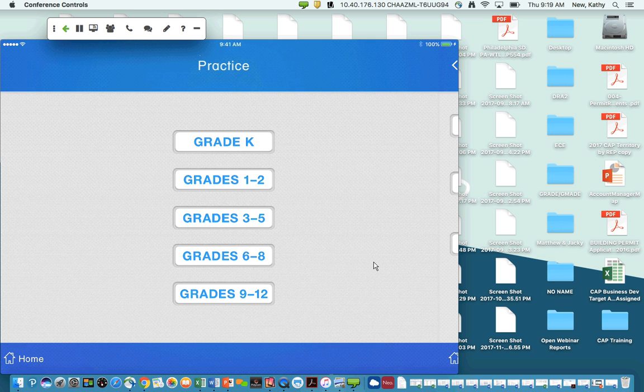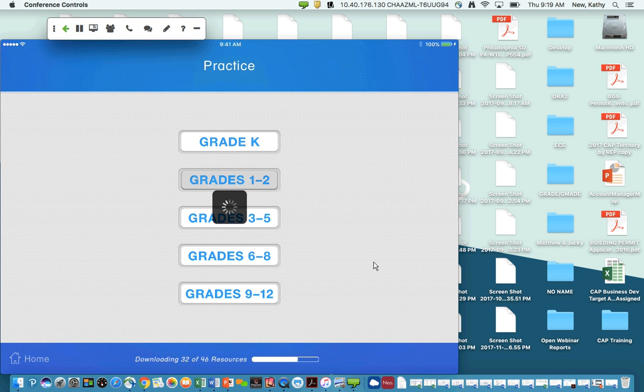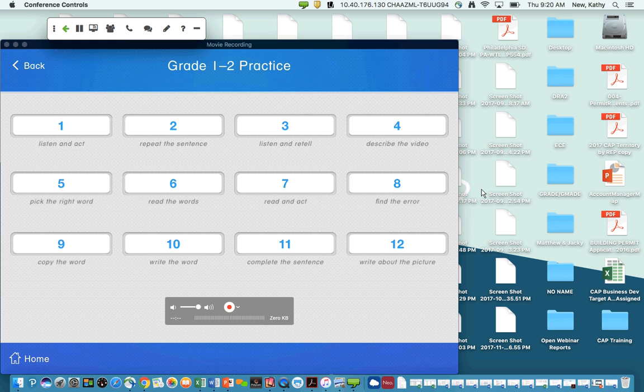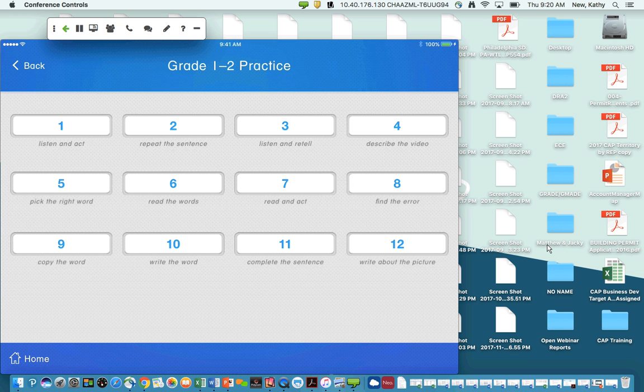We're going to go ahead and go into grade bands 1 and 2. And so here you can see there are 12 item types that students will be presented with. So you have listen and act, repeat the sentence, listen and retell, describe the video, pick the right word, complete the sentence, write about the picture. You can read the rest of them, but those are just some. These are the item types that the students are going to see when they're in this grade band.